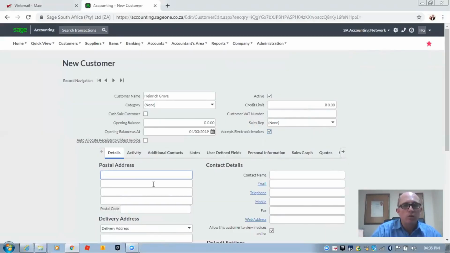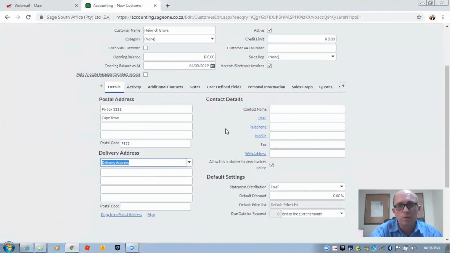The address information is simple: you put in your address, the PO box. I'm just going to put a sample one in there for now, say 7975. On the right-hand side you can see the contact details. Over there you put the person's name again, Heinrich Revere, and the next field is important because that is the email address where those invoices are going to go through.